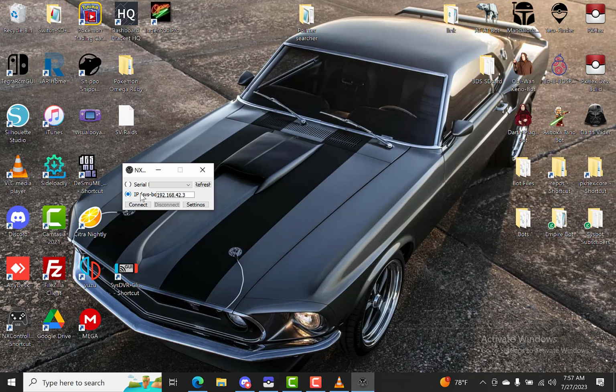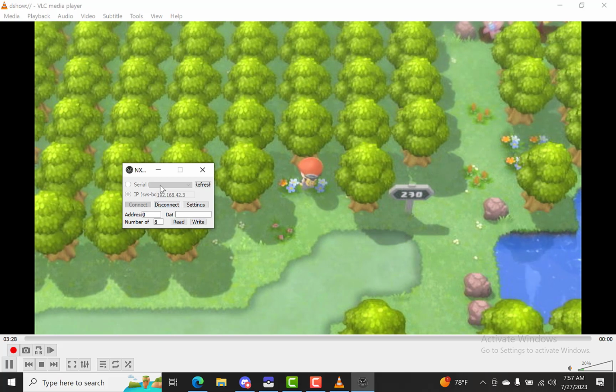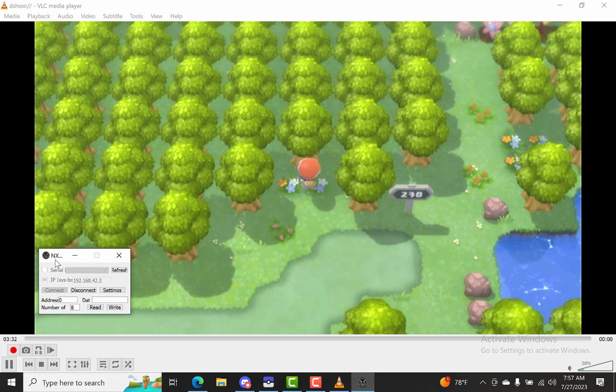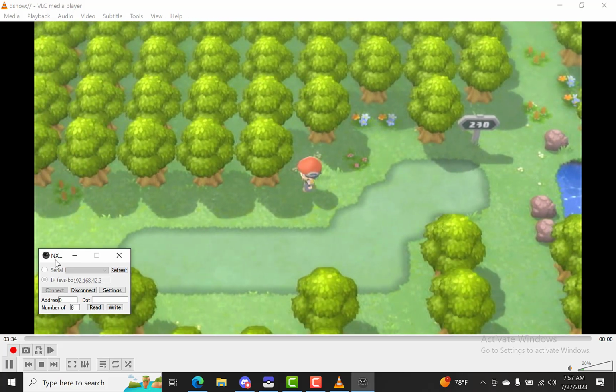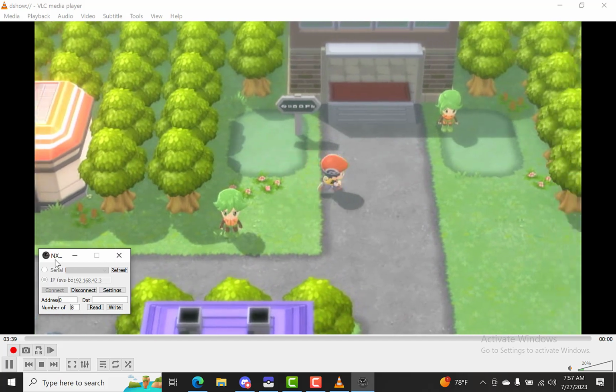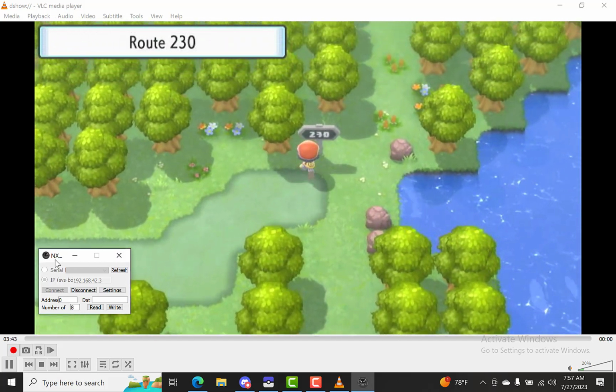But from there, once you get all that set, just type in your IP address, hit connect, and you can see we're connected, and we'll open up our video again, and now I can control my character. Move this from my keyboard. So this is all using the keyboard, no controllers, no Joy-Cons or nothing.